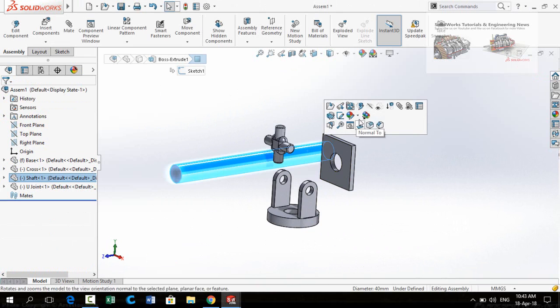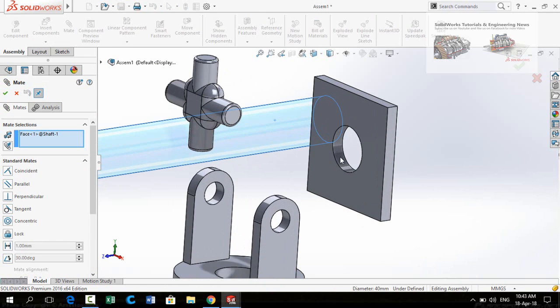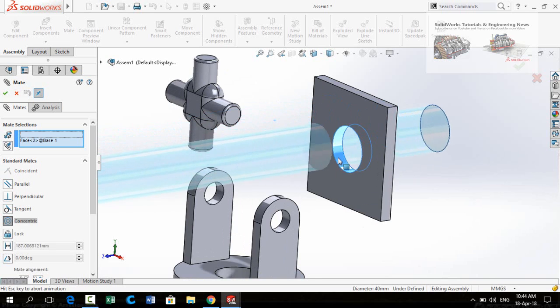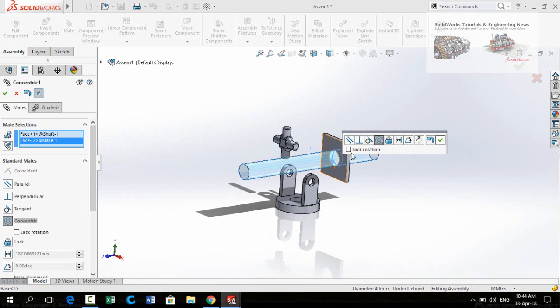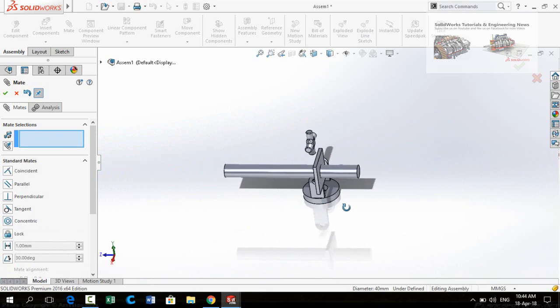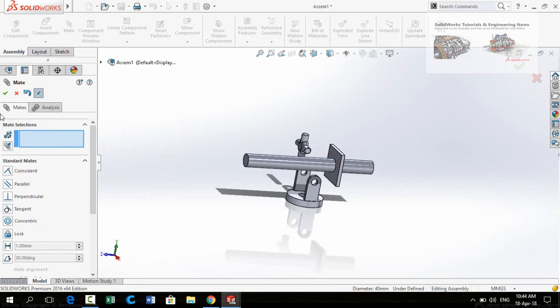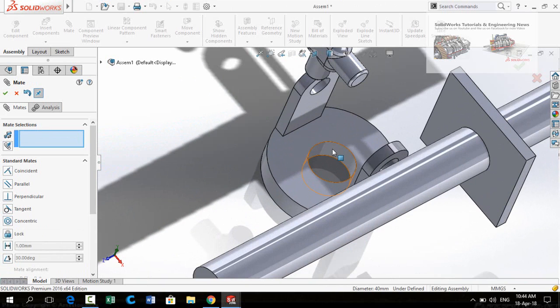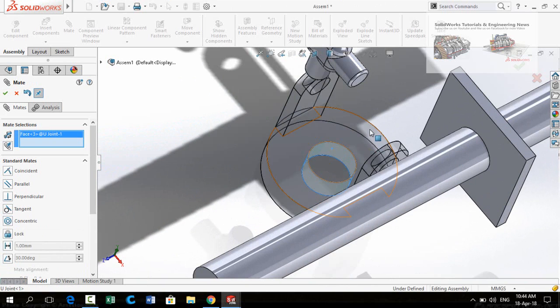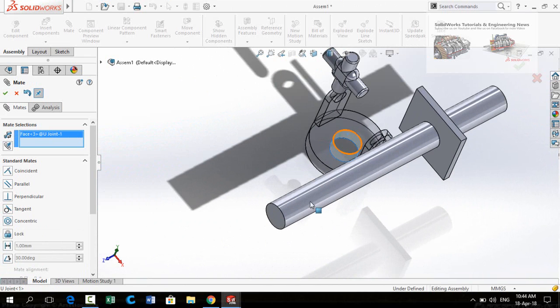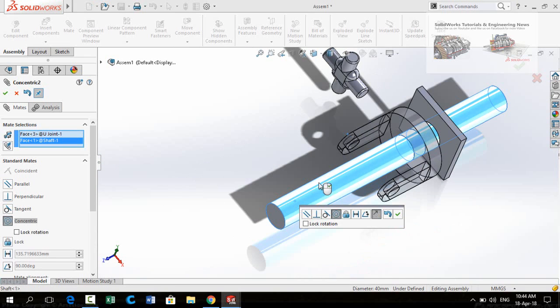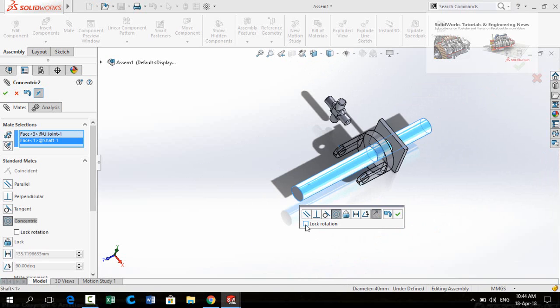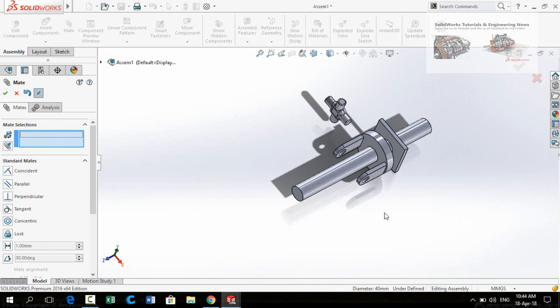Select this cylindrical face of shaft and then mate. Now select this cylindrical bore of plate. Do not lock rotation. Press OK button. Now select this cylindrical face of U joint and then the cylindrical face of shaft. At this time, lock the rotation, press OK button.